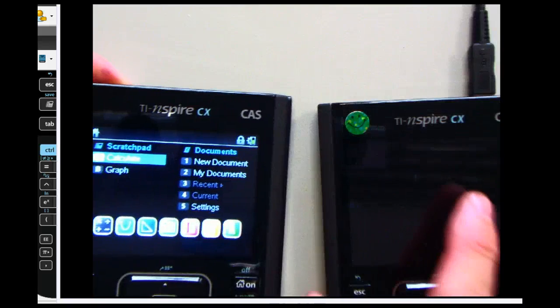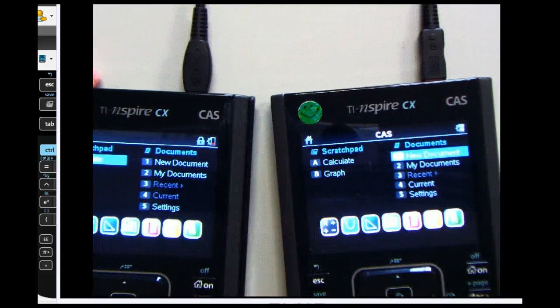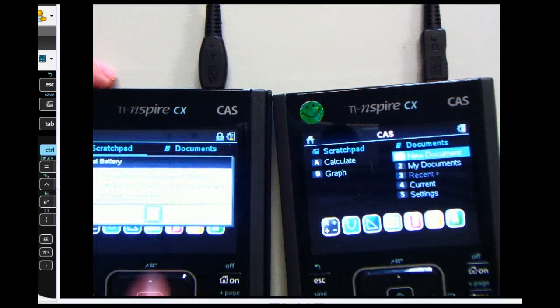Now to take it out of Press-to-Test, you have to have a calculator that is out of Press-to-Test, and you have to hook it in here. So it's hooked into both. And notice also there's a little green blinking light at the top of the calculator when it's in Press-to-Test mode. We want to take it out of there. So the one with the green smiley face is the one that's out of Press-to-Test. This one is in it.